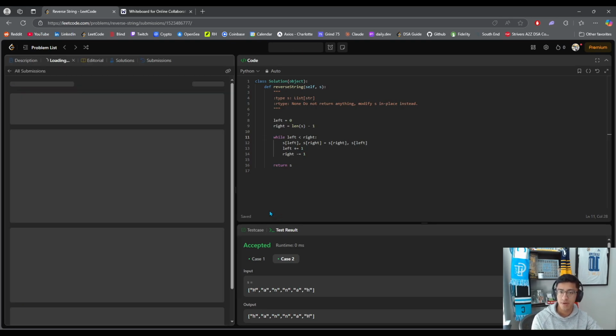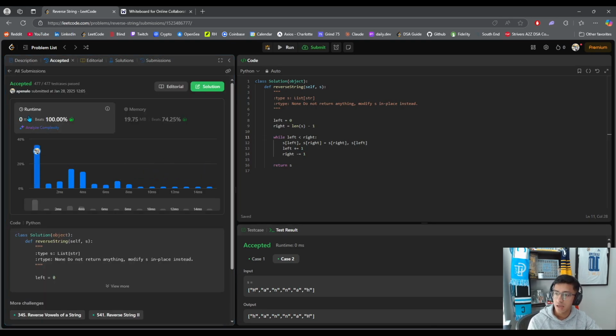I've already solved it, but I'll submit it again. And you can see here 0 milliseconds of runtime, beats 100%. Very straightforward with a two-pointer approach.